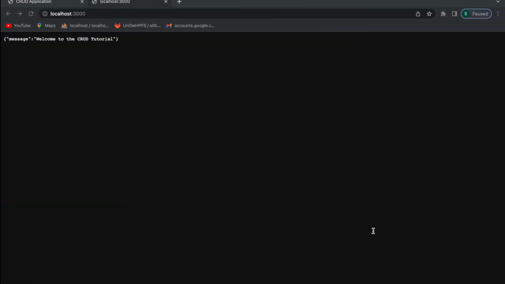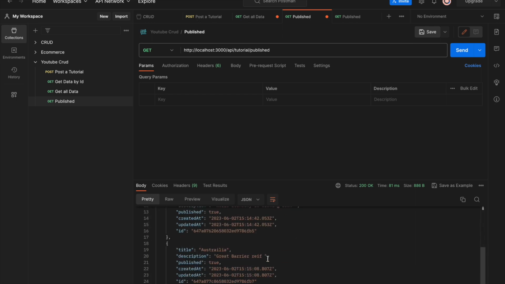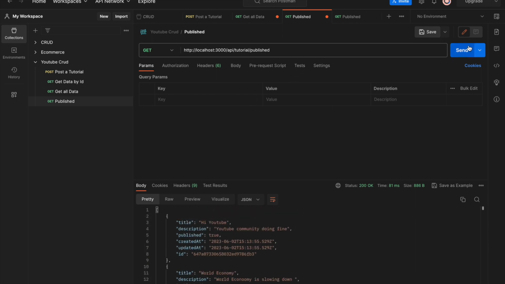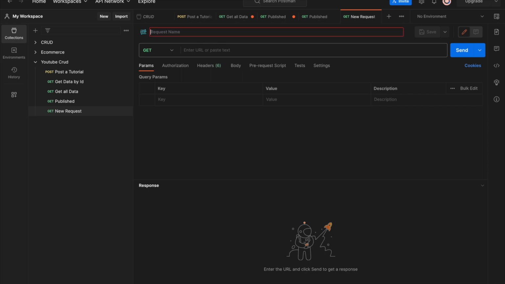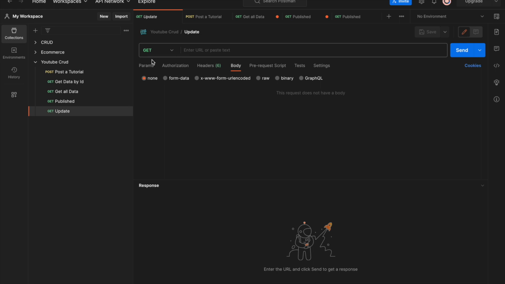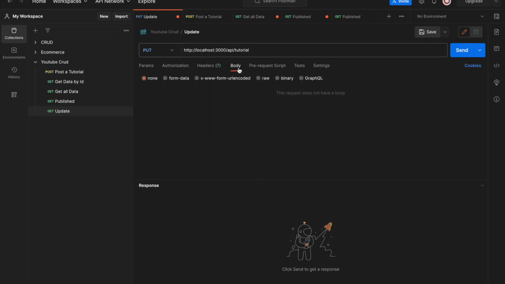Now let's go to Postman. As you can see, I have already got the output, but let me show you again. If I click on send, you can see that I got all the data where published is equal to true. Add a request here and write update. Now inside the update we are going to change this to PUT, and then we are going to write our API here.